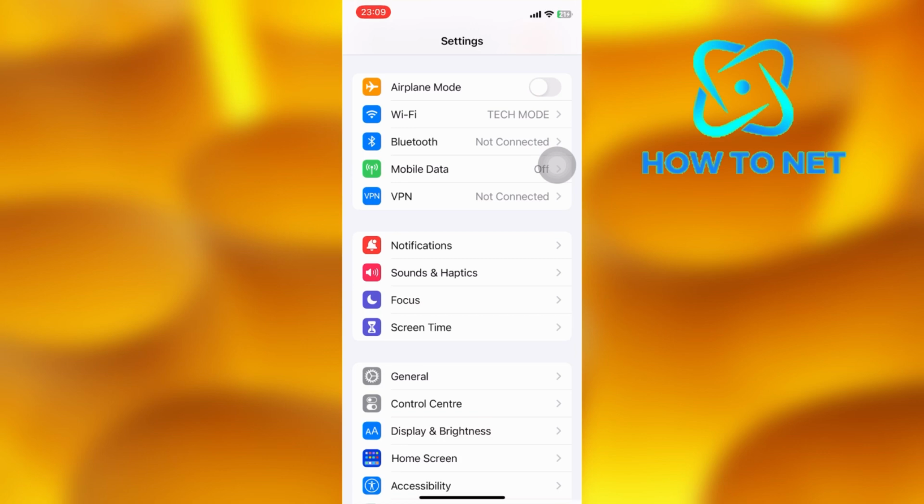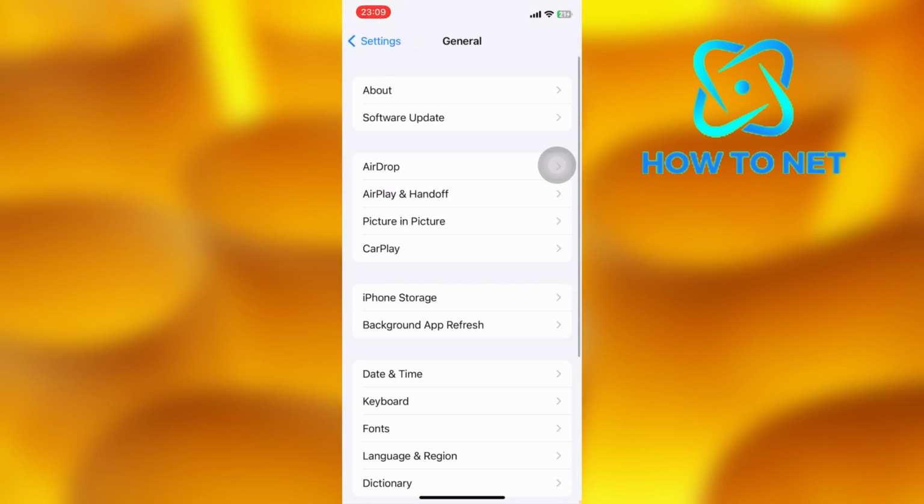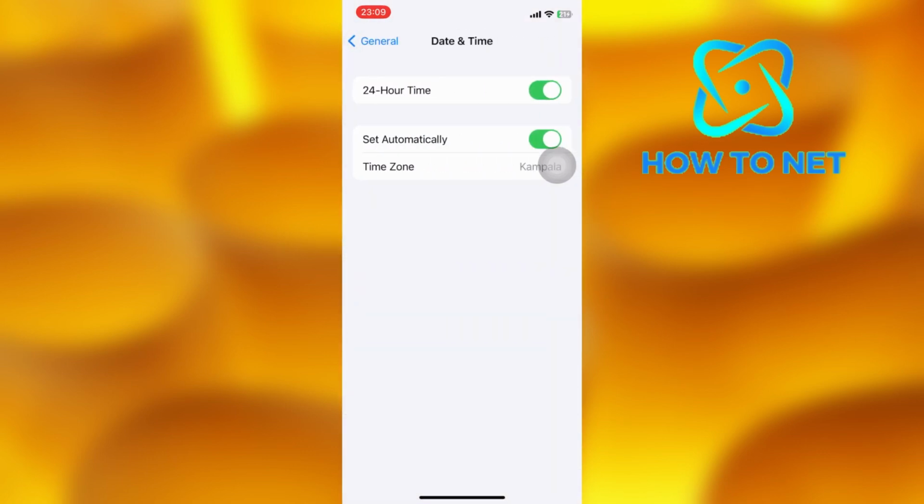Select General. Then tap right here on Date and Time. To change from 24-hour time to the 12-hour clock, you will have to simply disable this option off. Your time will automatically change to 12-hour clock. You can decide to change back at any time.